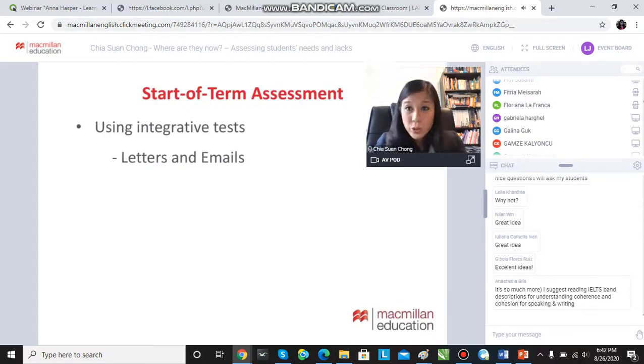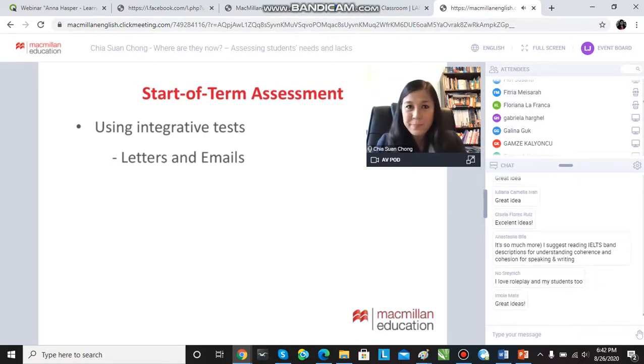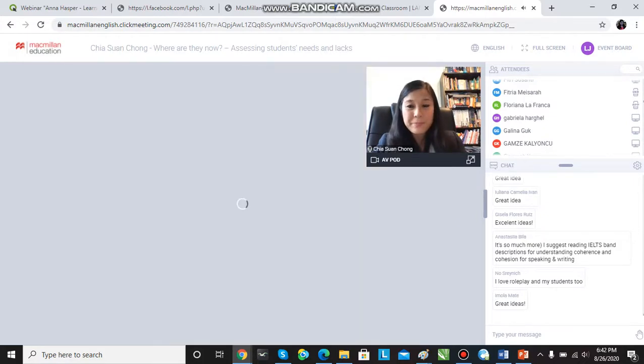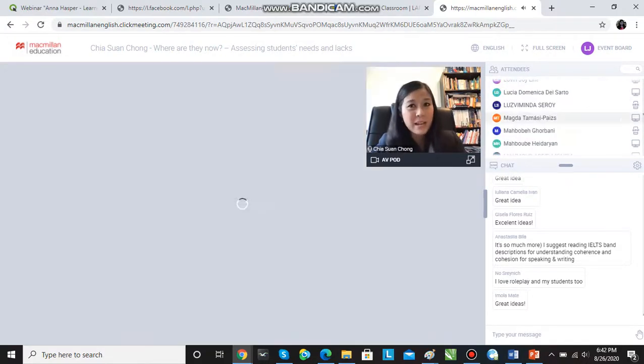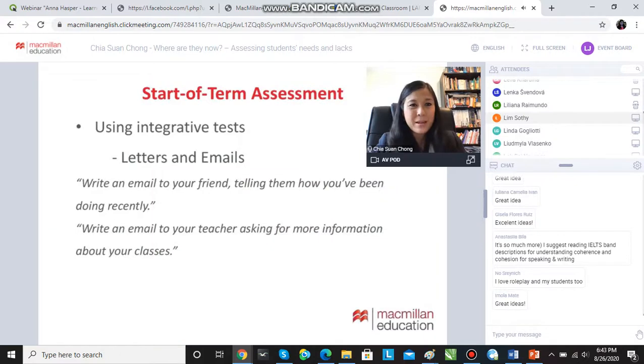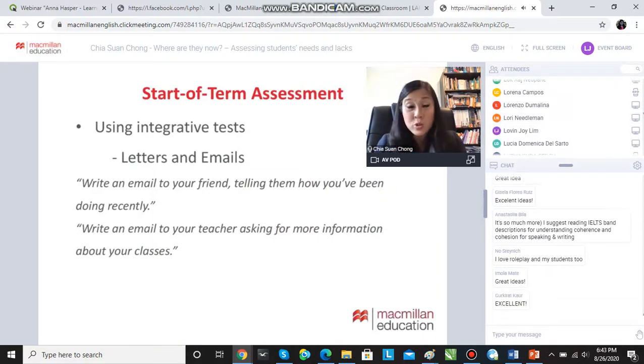We could also use written texts to assess students in such an integrative manner. Get them to write a letter or an email. Write an email to your friend telling them how you've been doing recently, your struggles with the lockdown, perhaps. Write an email to your teacher asking for more information about how your school is planning to social distance.